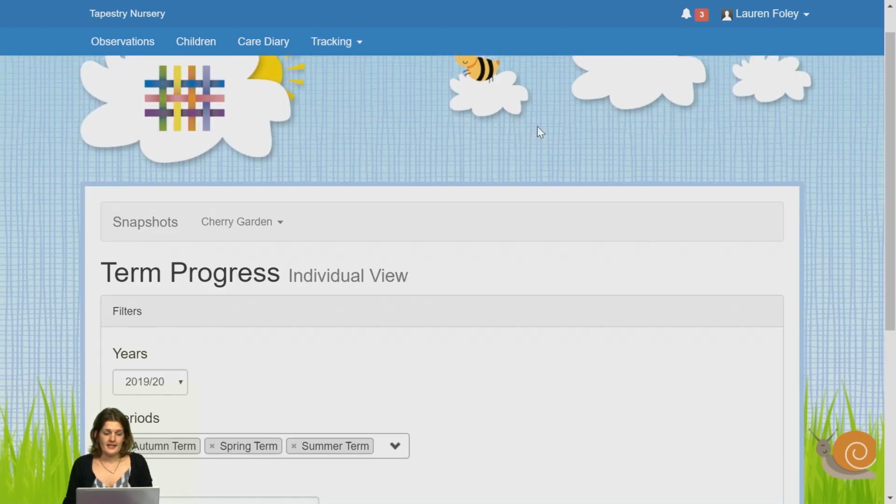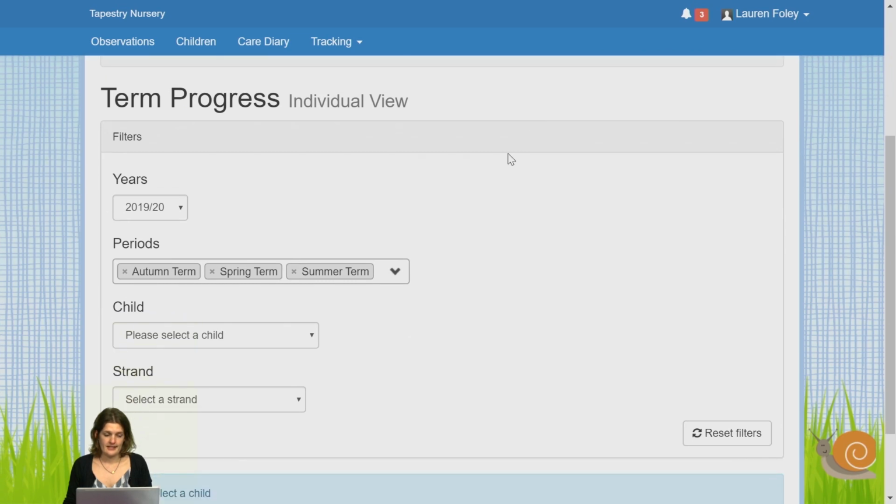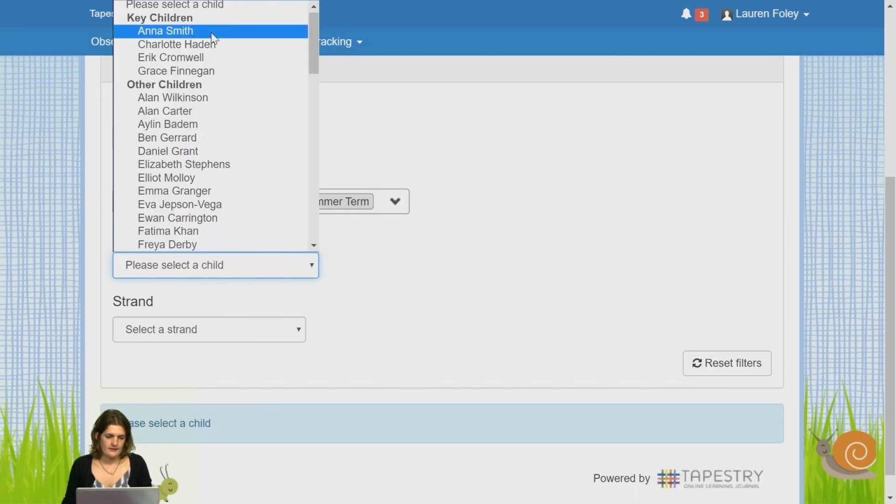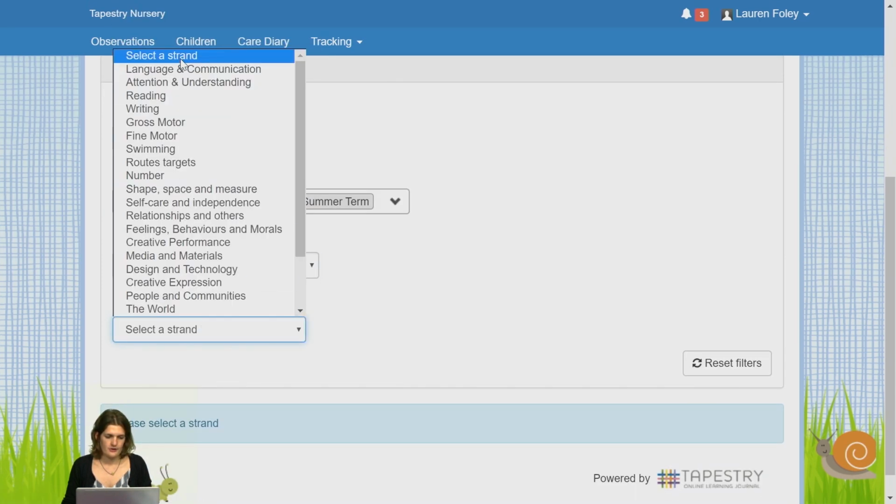The first thing to do here is choose the periods that you'd like to see the data for. By default, the current year will be selected and all of the periods within that year, but I'm just going to take you back a year so you've got a full year's worth of data to look at. Then just select your child and the strand you would like to see.